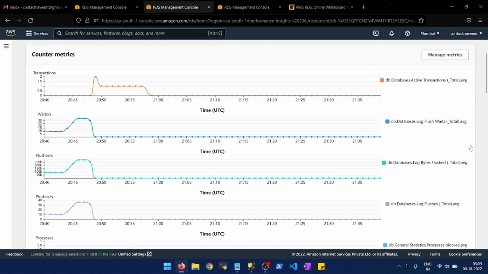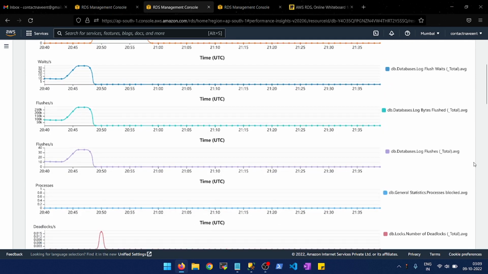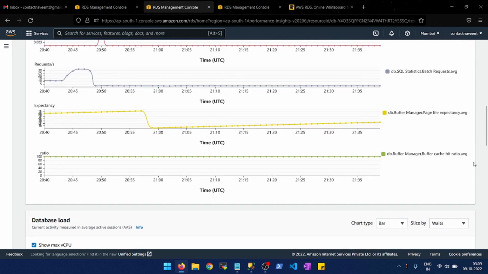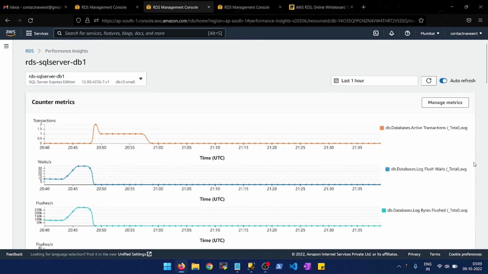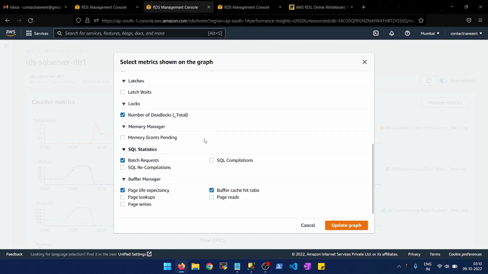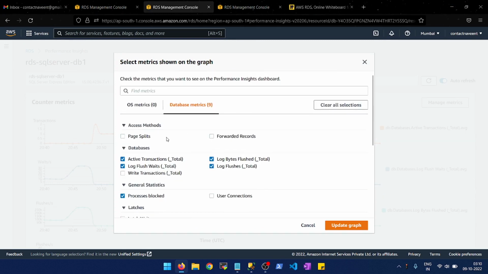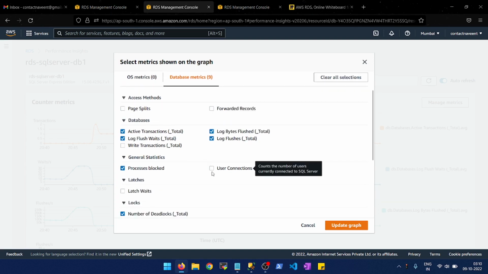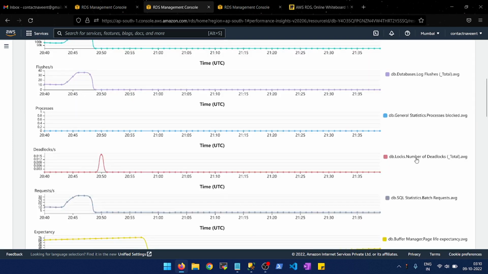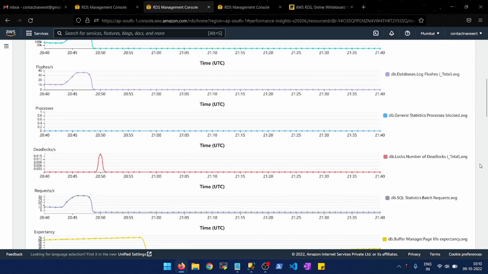For example, average transaction, log flush waits, log bytes flushed, a whole set of different information, and you do have an option to customize this report. So you can say manage metrics, and I think you can have up to a max of 15. Out of this you can select what options you want in that graph. So let's say if I want to add user connection, I'll just say update graph, and it's going to add that graph here.